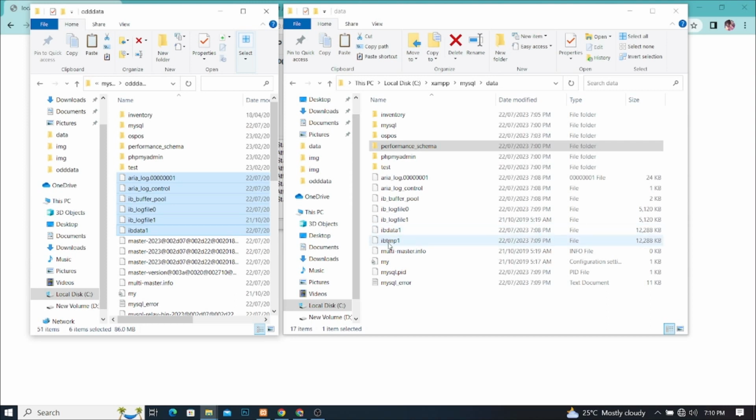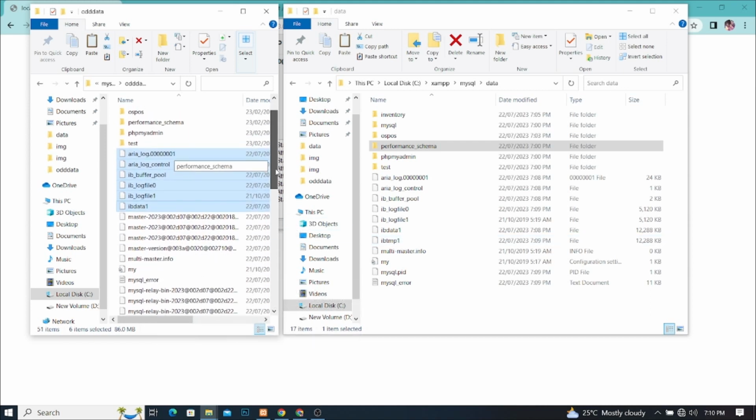Okay, you can see here. So that is the... ibdata1 is missing, which is not here. Okay, but don't worry, we're going to look at it. We're just going to replace all these files so that this file which is missing here will be there.